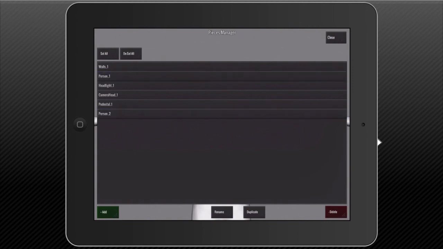Okay? That's pretty much it as far as the Pieces Manager goes. Again, other videos will get into details about what you do with pieces and what the different types are. But just for a general overview of how you get them in the scene and how you work with them, rename, delete them, that's about all there is to it.